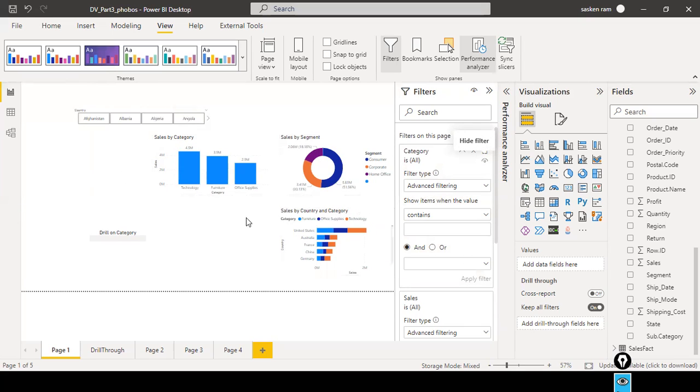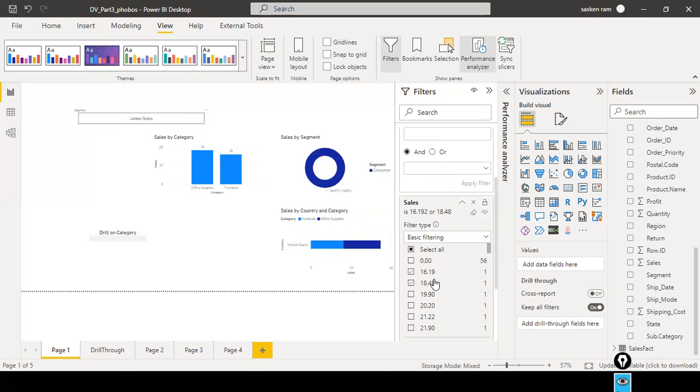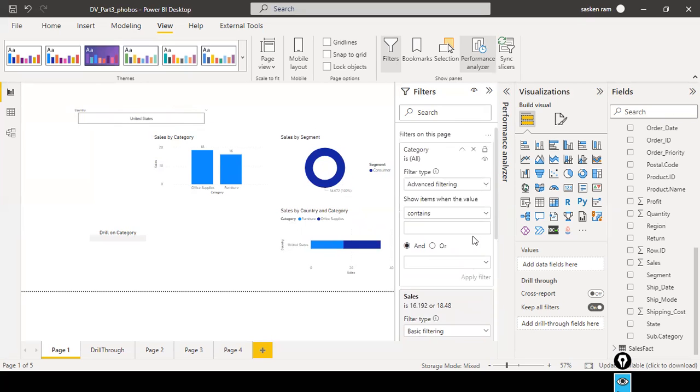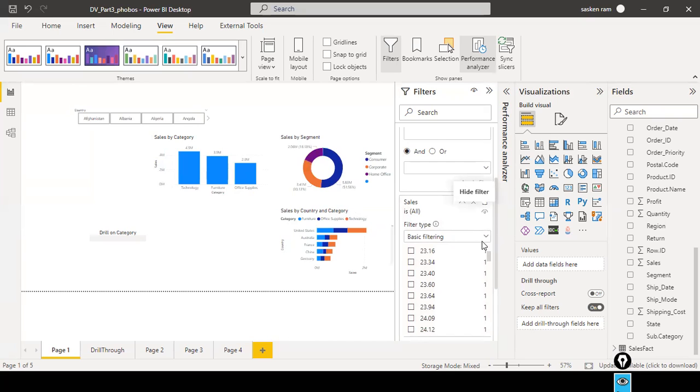Okay, and similarly, in the filters on this page, if I scroll down, I can see something like sales here. When you click on this, in the new version we don't see the top N feature available here. The older version had top N, I don't know why they removed it. Basic filtering, look here, if you want to have something like 16.1, you can select whatever you need in the sales, and if you want to clear it, you can clear it. But usually we don't select the basic filtering for the numeric variable. Advanced filtering is very much helpful.